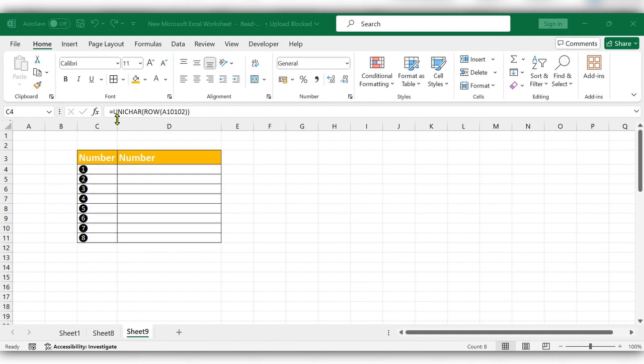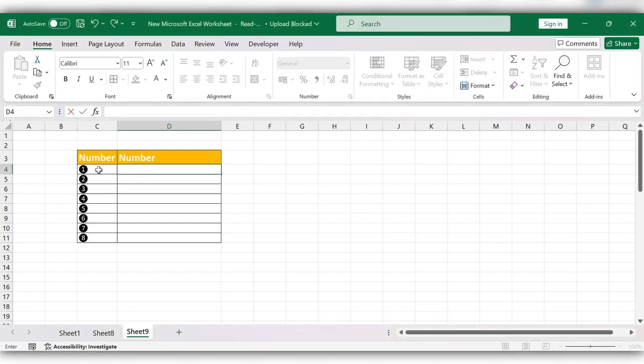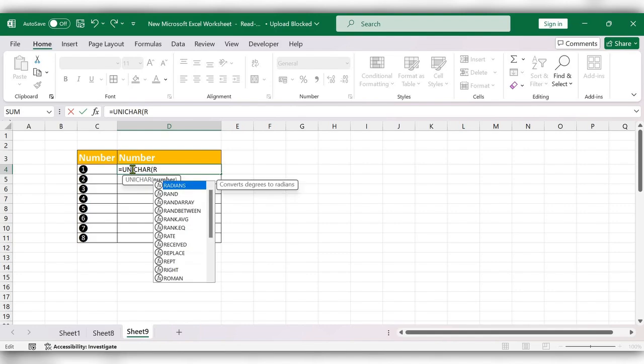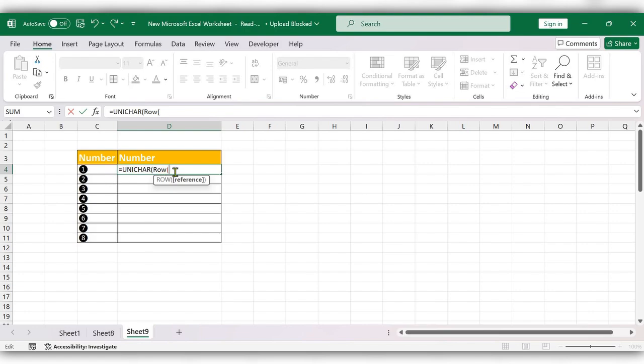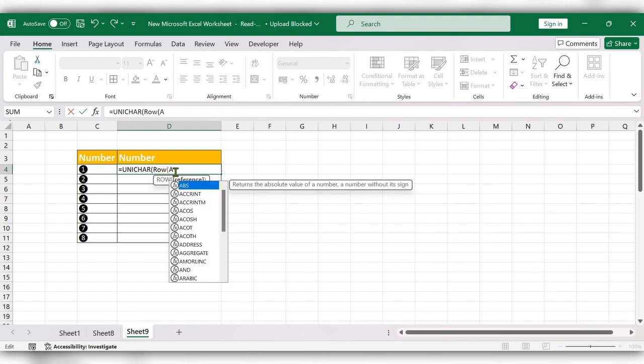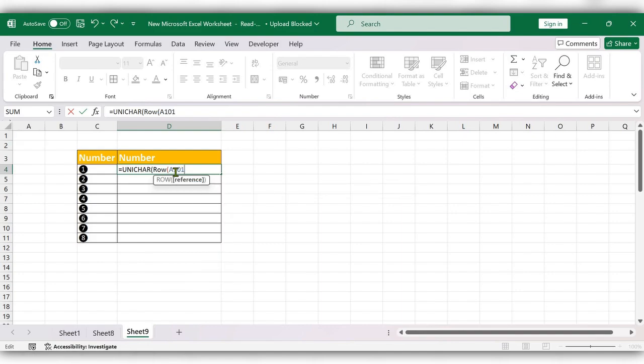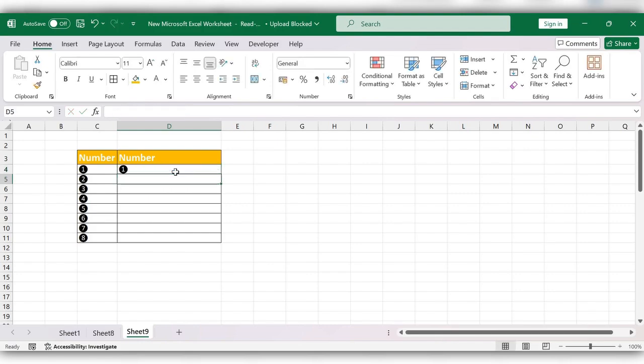In this video we will see how to use UNICHAR function to get any kind of symbol in Excel. First of all, we'll see how to get the numbers like this. Start typing equal to UNICHAR, open bracket, ROW, again open bracket, A1, close bracket, plus 10102. Click on enter, drag this down.